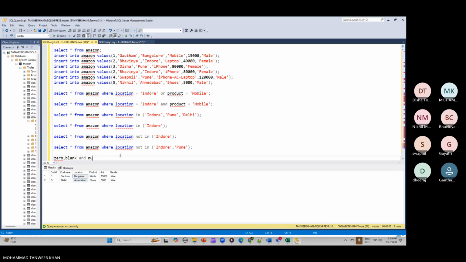blank, and null. Zero, blank, and null. So we have to understand what is zero, what is blank, what is null. And this null is a big headache in the world of SQL. I can tell you 10% of the complexity in SQL is because of null only. And in an interview, I can guarantee you will get at least one question on null.